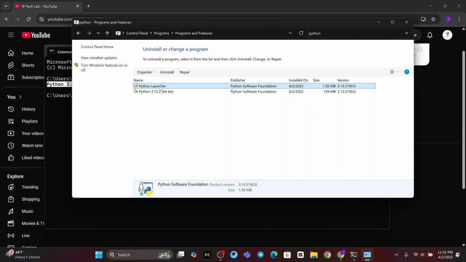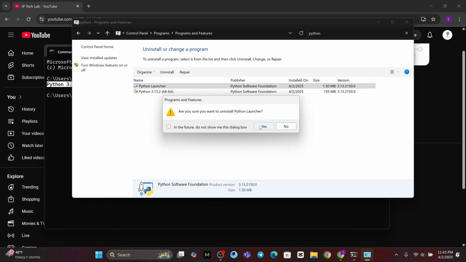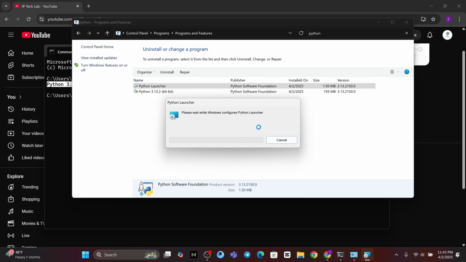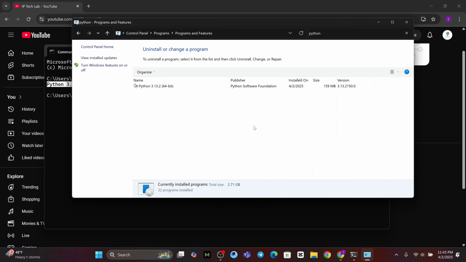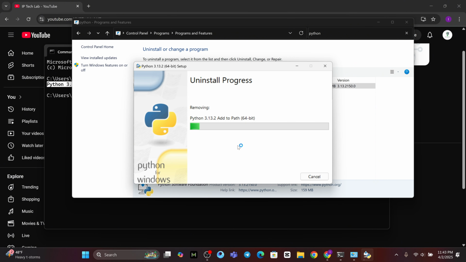Then you click on Python launcher. Once you click on it, you will see this option of uninstall. Then you click on uninstall, and then you click on yes. This will uninstall Python launcher, right? Once that is done, you click on Python 3.13.2, and then you again click on uninstall on this one. So it is uninstalling this as well. We have to wait until it successfully uninstalls Python from our system.